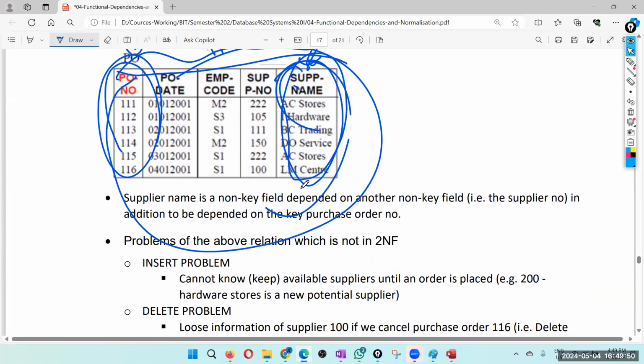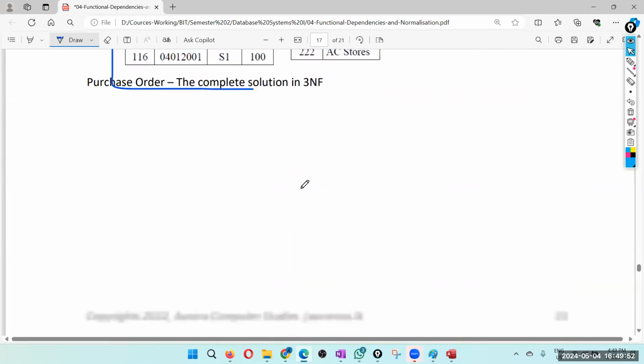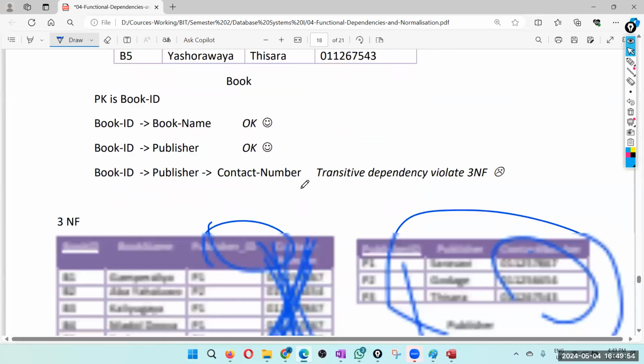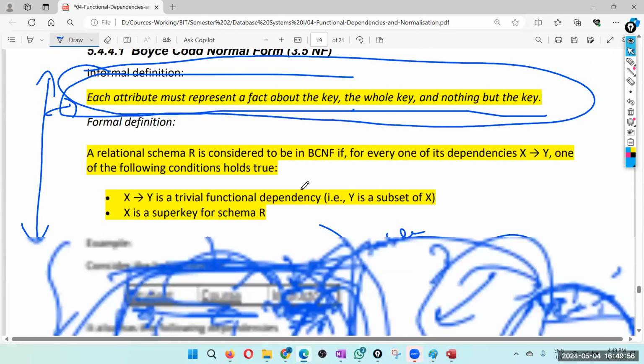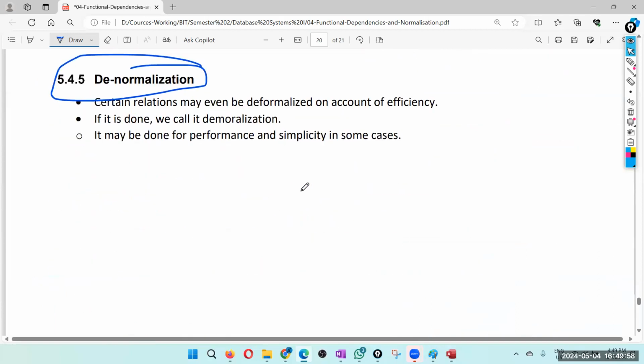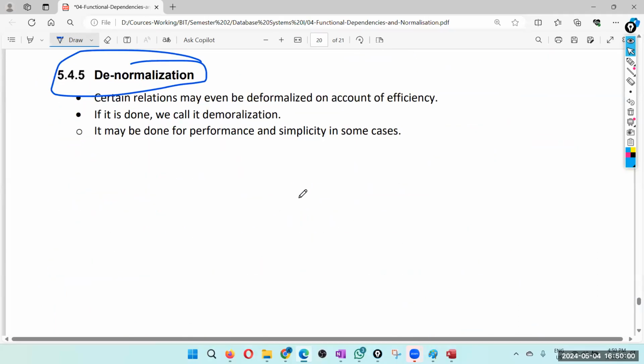Denormalization: for a purpose, we violate the normalization. We make some data duplicate. That is called denormalization. That must be done for reasons, knowing the consequences. Okay. Right.